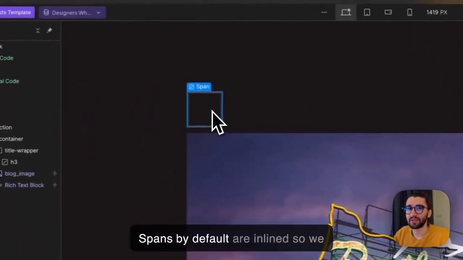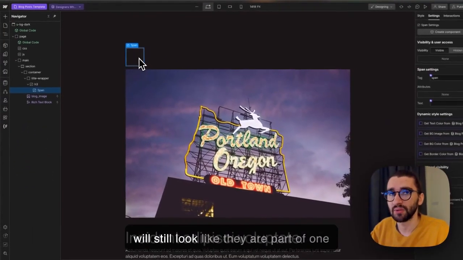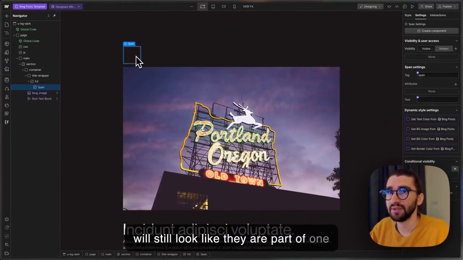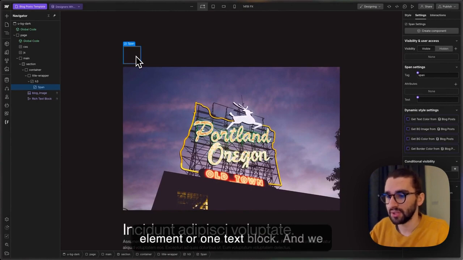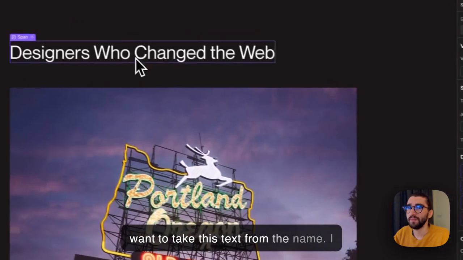Spans by default are inlined, so we can create different spans and they will still look like they are part of one element or one text block. And we want to take this text from the name.